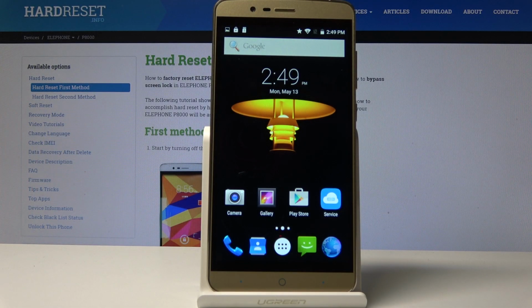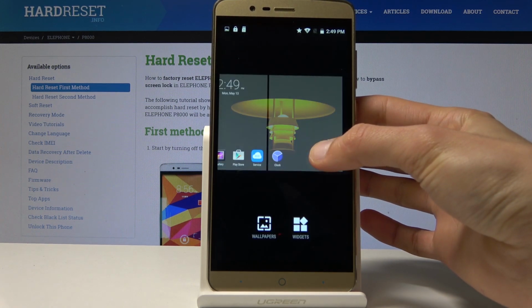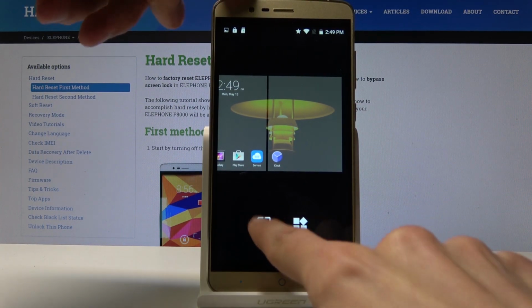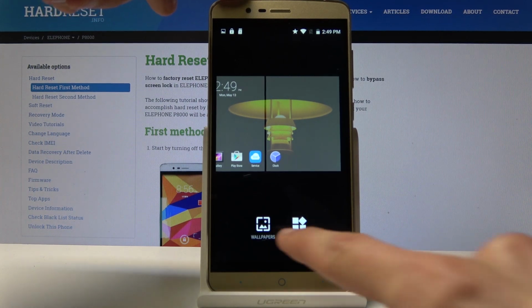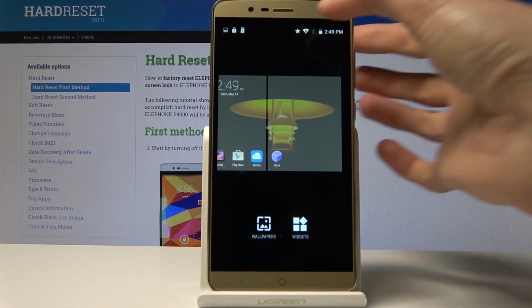Welcome. In front of me is an LA phone P8000, and I'll show you how to change the wallpaper on this device. So normally you could just hold your finger on the screen and tap on wallpaper, but because the screen doesn't really fully work, as you can see, I try to tap on it and nothing really happens.